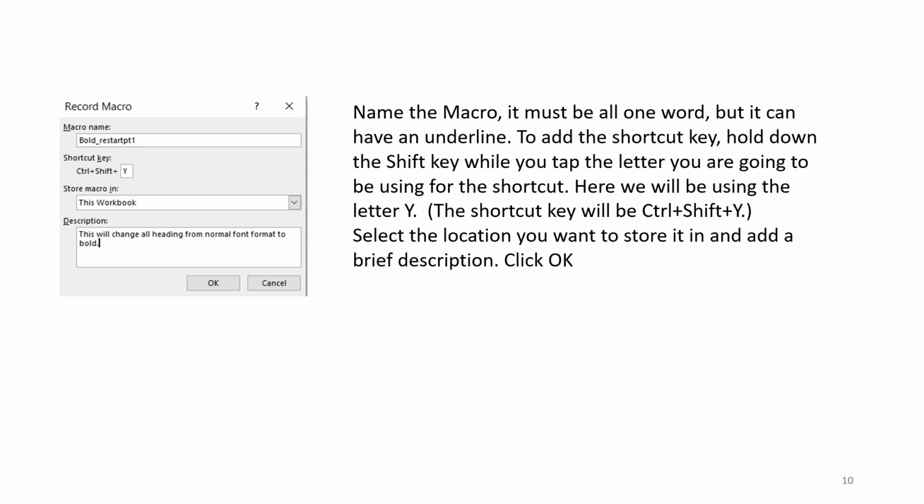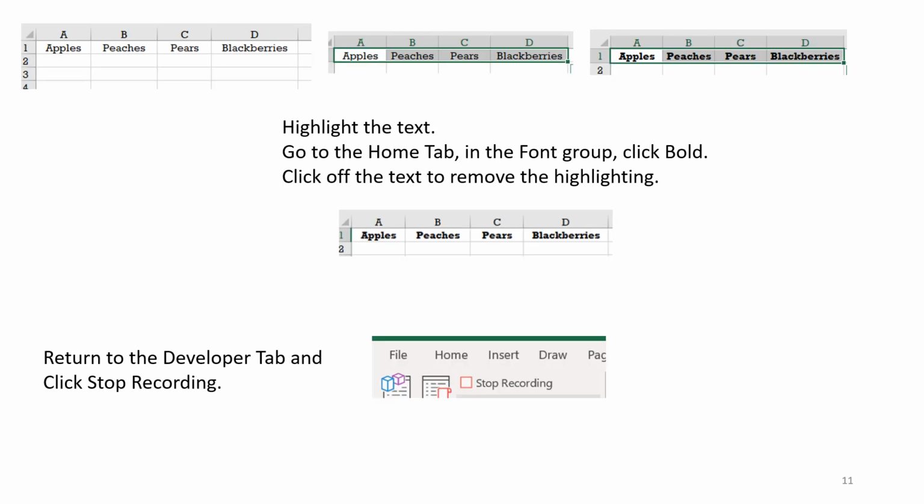To add the shortcut key, hold down the Shift key while you tap the letter you're going to be using for the shortcut. Here, we will be using the letter Y. The shortcut key will be Control plus Shift plus Y. Select the location you want to store it in and add a brief description. Click OK. Highlight the text.